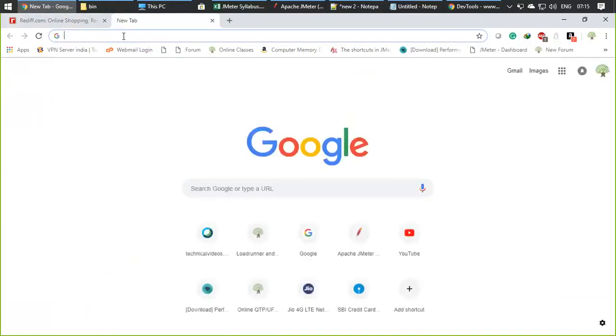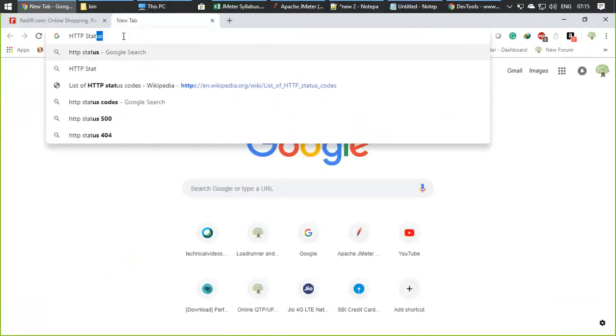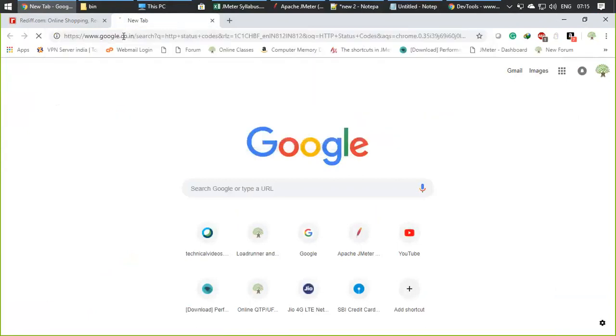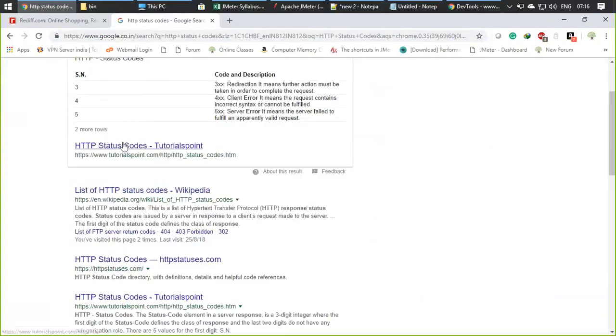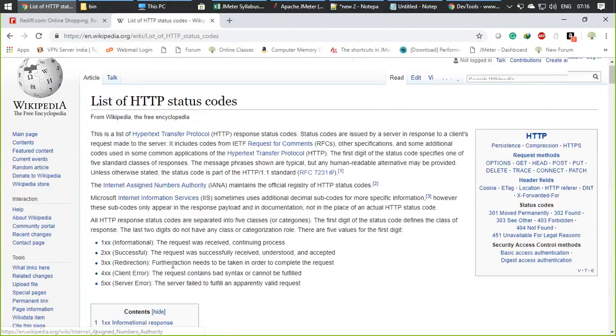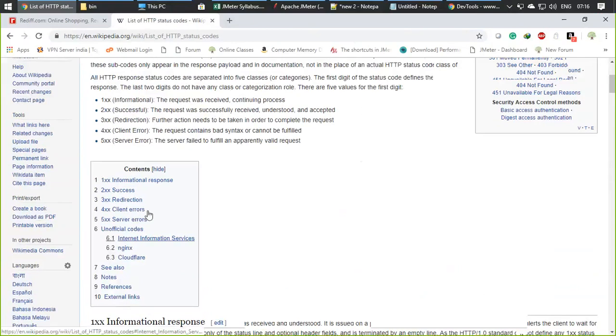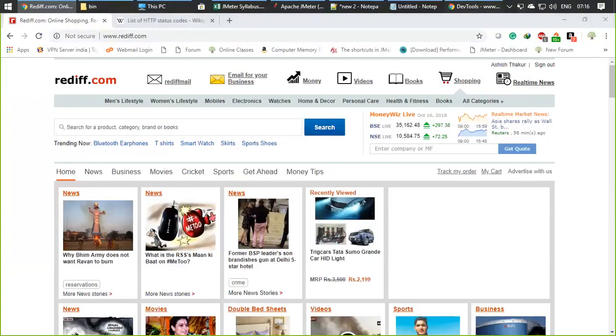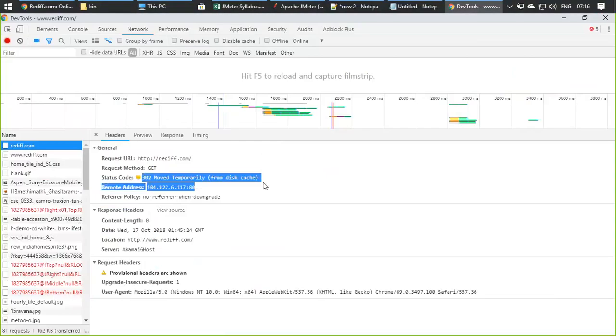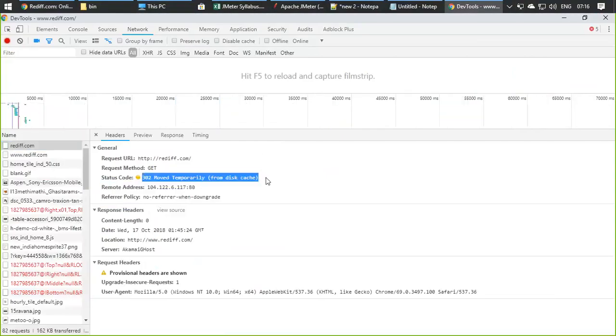Now you can read about HTTP status codes as well. You can find these codes on any page, say this page, or Wikipedia would be the best solution. You'll get an idea about what kind of status codes there are and what they represent. Now coming back to this, you would see that we have the status code right now. It is saying that the page has been moved temporarily.